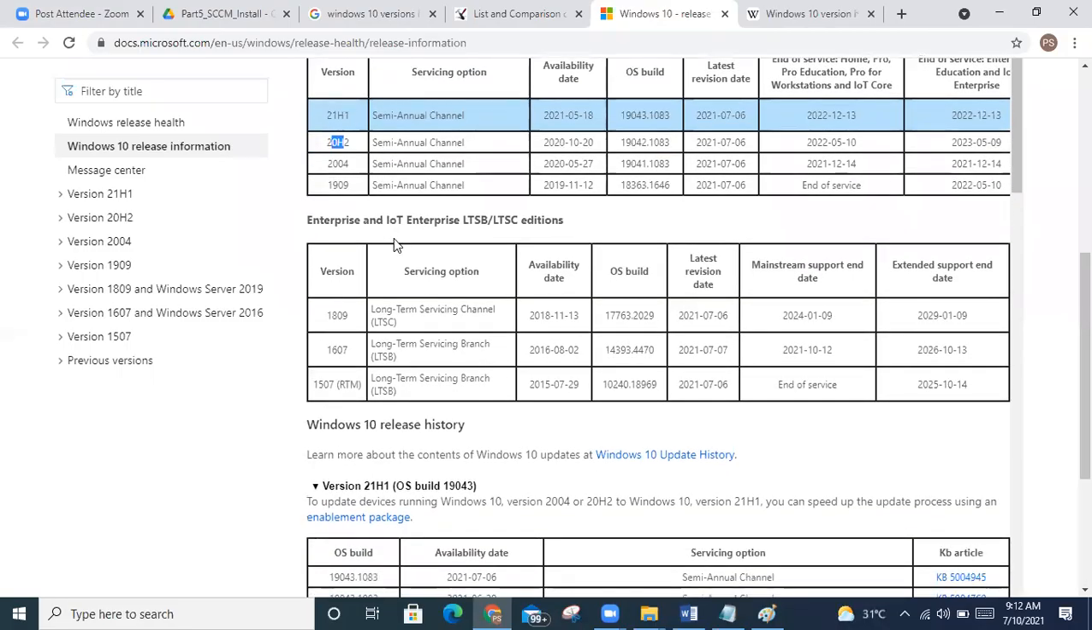If you see the LTSB versions, this is IoT and same, both are same. If you see long-term servicing channel, servicing branch, okay, it comes almost 10 years. See the date of release, 2021. What is the end of support? 29. Okay, they will give almost 10 years of support. If you see 2021, they are giving 2025. So they will give 10 years of support to change to the next version. This is the old version anyway.